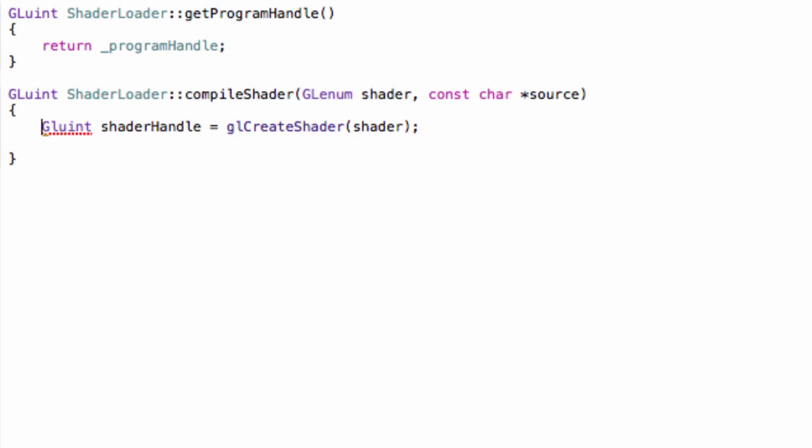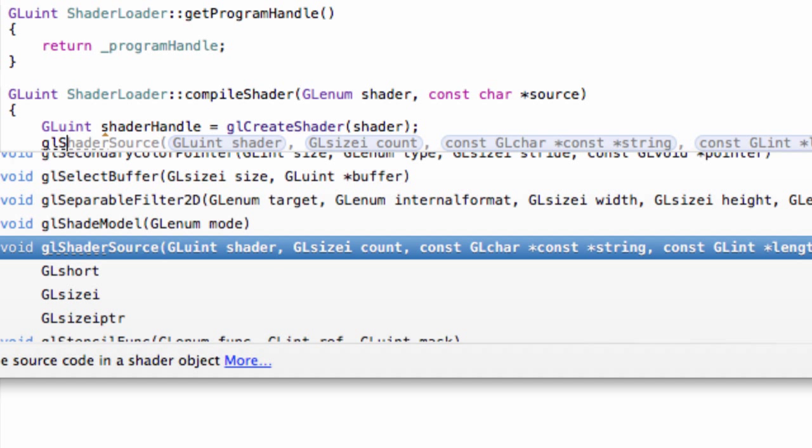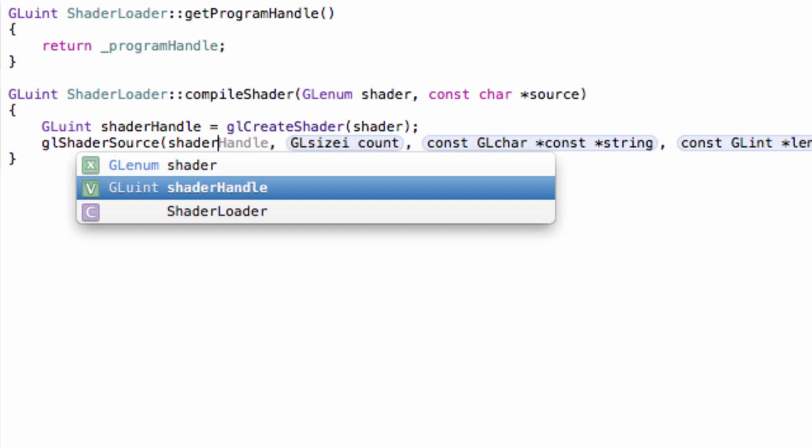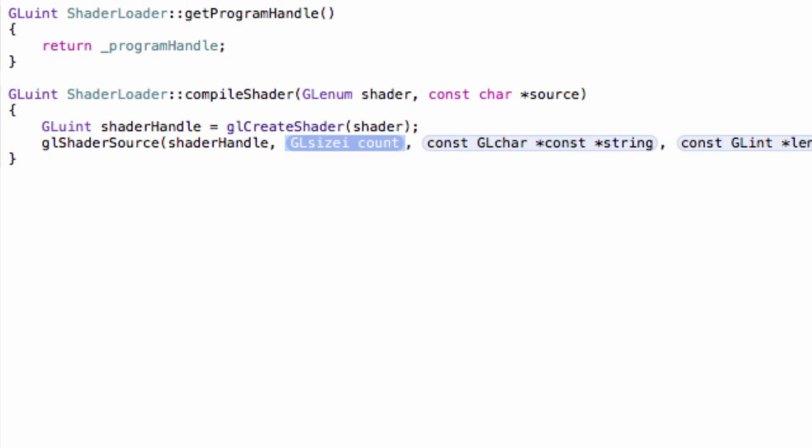Then do glShaderSource. With this function we send the source to OpenGL. The first argument indicates our shader handle, the one we just created. Then the count, so the amount of shaders, in our case only one.